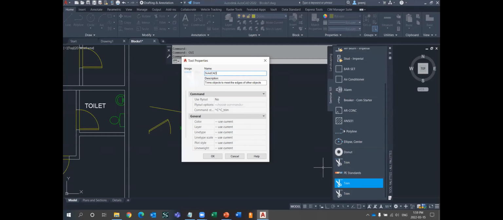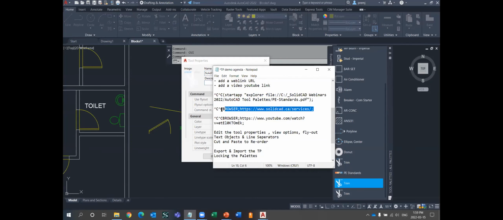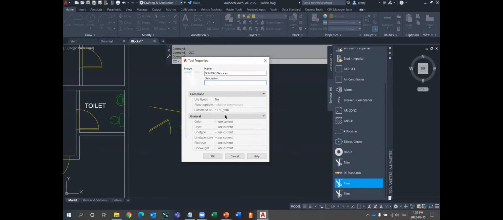options here. I need a tool palette, just say, for example, SolidCAD services. So that's a URL. I want to hit launching with, okay, Control-C again to cancel the previous command, and inputting the path with forward slashes. At the end, you need a semicolon to hit the enter key, okay? So that means enter key.